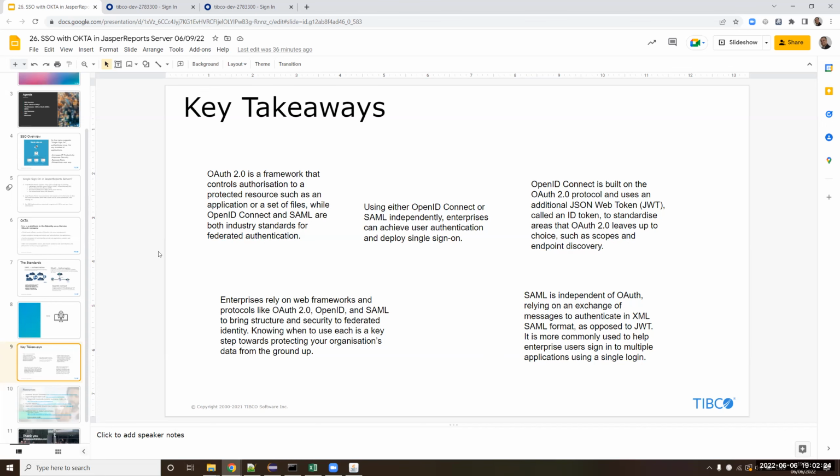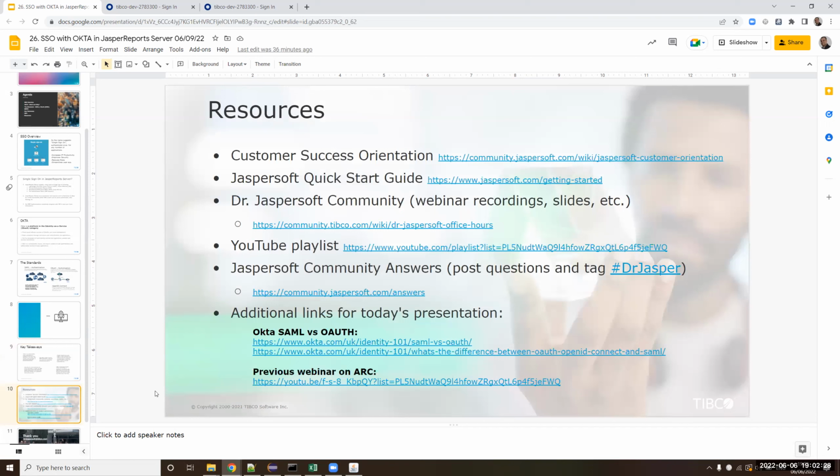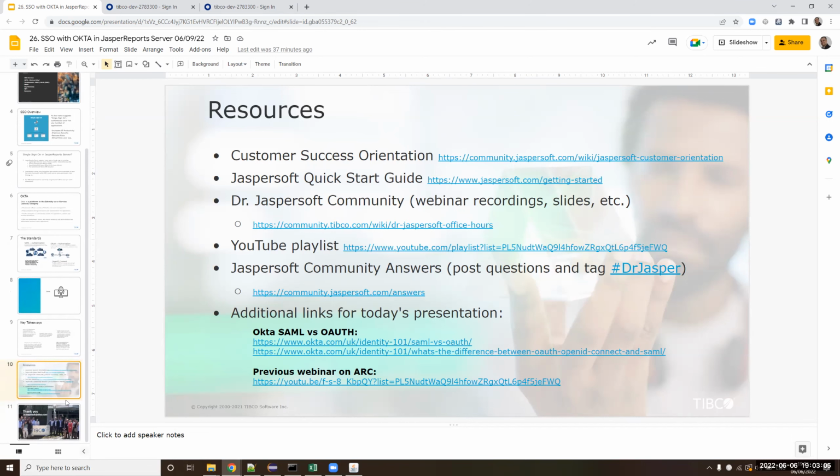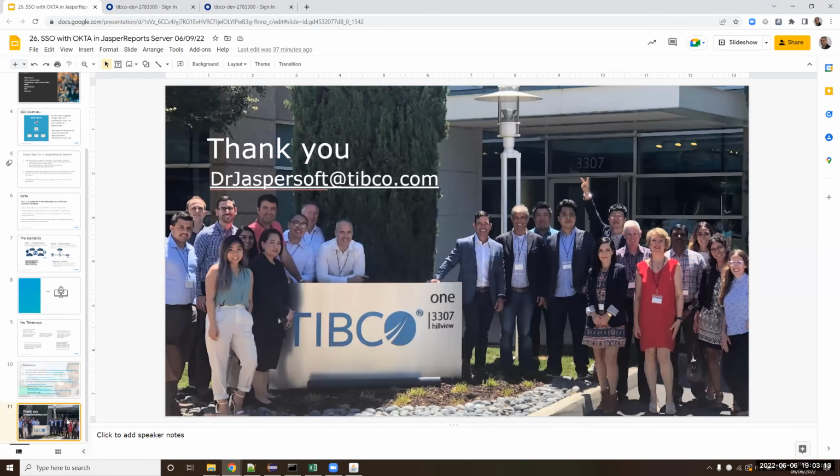Okay, before you stop sharing, can you go to the second last slide, the resources? Of course. We'll just talk briefly about this. If you want to check our previous sessions, check our wiki page. We have recordings and links to all the previous webinars. And if you want to ask follow-up questions on what you've seen today, you can use either the Community Answers website or, actually at the very last slide, there is an email for Dr. Jasper. You can send us an email there. And I think that's it. That's really it. And we'll share the slides also on the same wiki page. So if you want to go back to the slides, they'll be there.